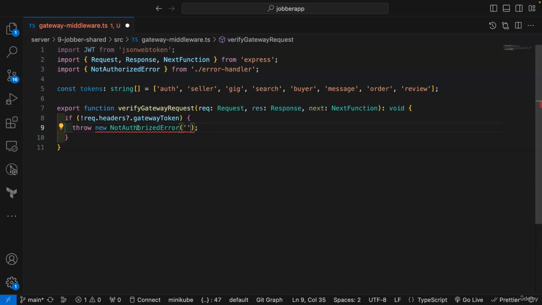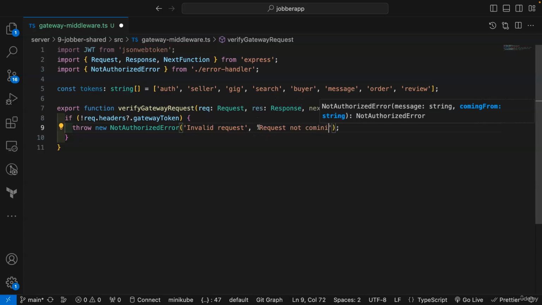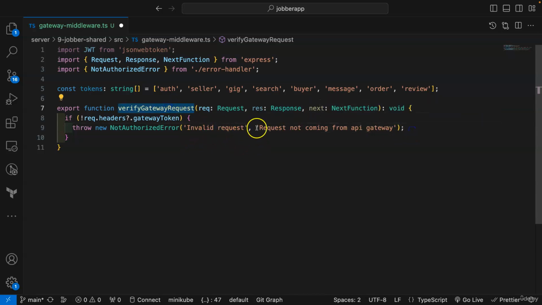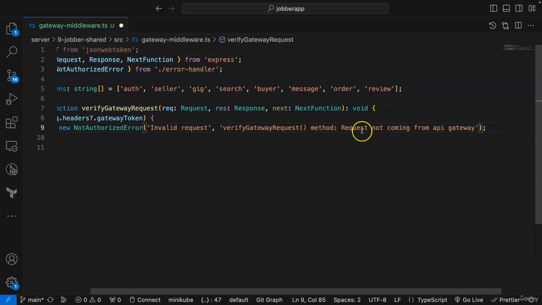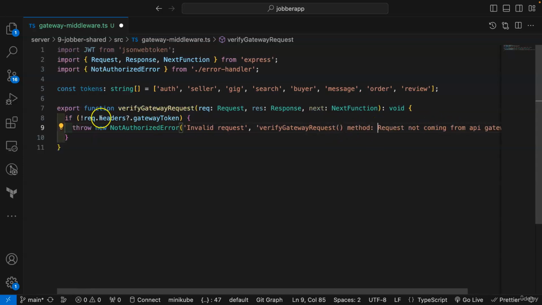The first message will be invalid request, and then where is this coming from? You can add anything. You can say request not coming from API gateway. You can add whatever text here to identify where the error is actually coming from, or you can say verify gateway request method, request not coming from. Okay, so if the headers do not contain this property, then we return this error.